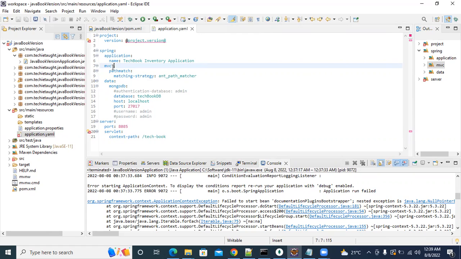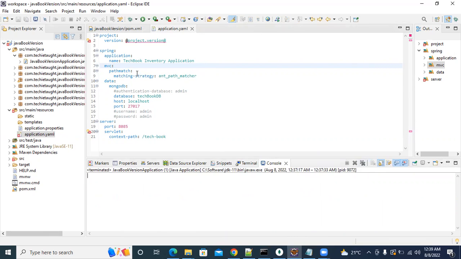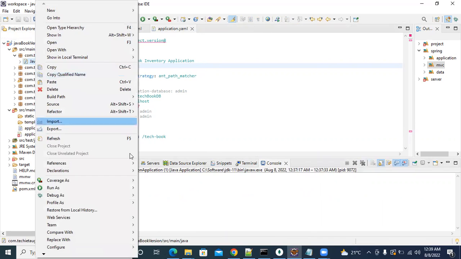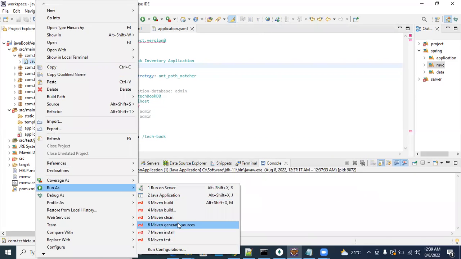But if you get such kind of errors, you can just add this, which will come as a string: spring.mvc.pathmatch.matching-strategy, and you have to use ant_path_matcher. Okay, so this will resolve your problem. This is a very common problem. You can resolve it by adding this. And now if you start, you can see your application will start.